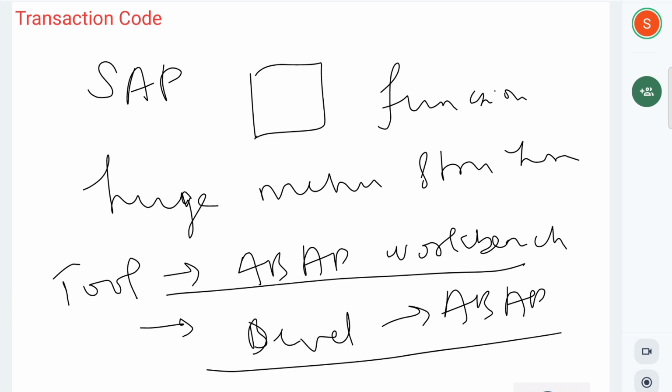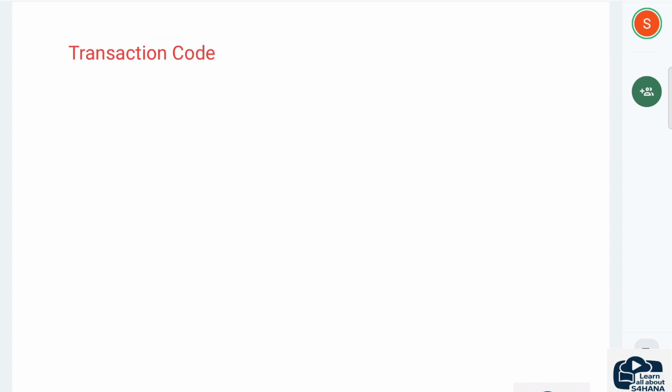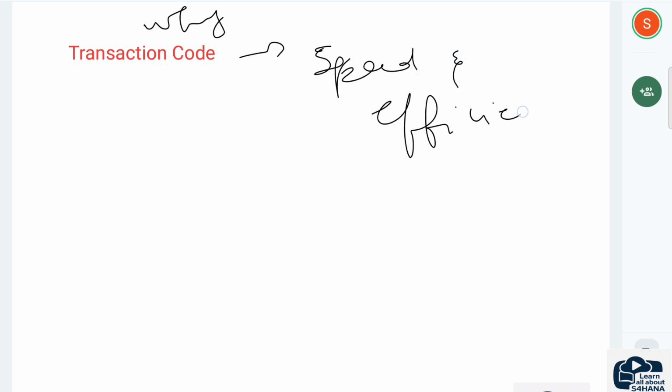It takes time to pass through these menus to reach our place. So to minimize the time, we use the transaction code as a shortcut to access all these screens and functions. Transaction code is used to increase speed and efficiency. So what is a transaction code?